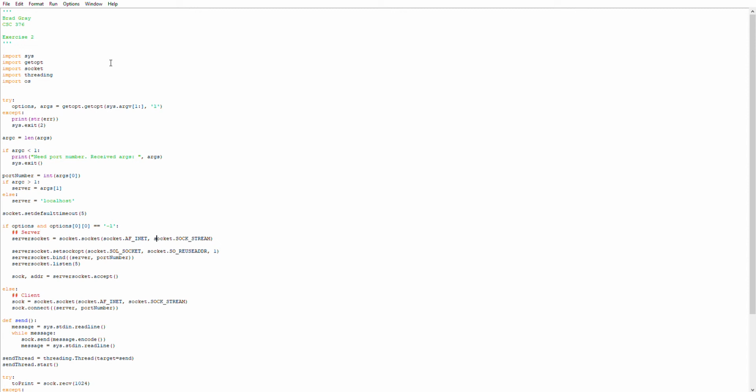Then we set the socket's default timeout with a value of 5, and then we check if options is equal to L, basically determining whether or not it's a server or a client. In the event that it is L, it's a server. We then create the server socket and do all the binding. I'm not going to do this line by line because this is the boilerplate code we got in class. For else, if it's not L, then it's a client, and same thing, boilerplate code. I'm not going to go over it.